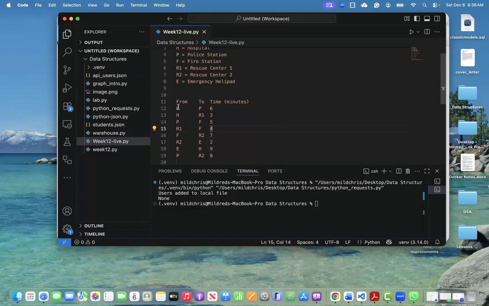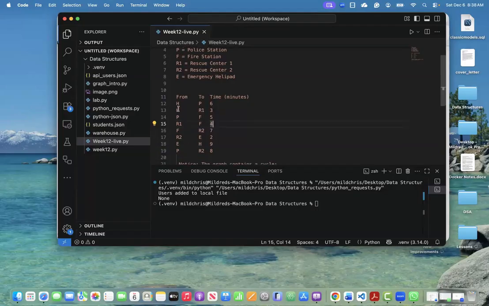We can go from hospital to the police station. We can go from the hospital to rescue center 1. So those are the 2 places we can go to directly from the hospital. We can go from the police station to the fire station, from the rescue center 1 to the fire station.